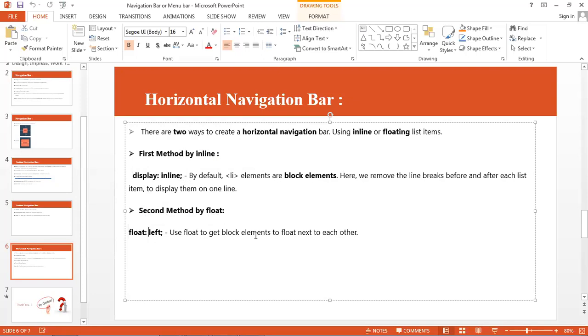Okay, so that is very important. Here, display value is what? Inline. If you use display value block, then the ordered list will be in the form of what? Vertical. And if you use inline for display value, then the ordered list will be in the form of what? Horizontal. And you can use one more property, float. There are two methods, either one you can use to create a horizontal navigation bar. Float is not a data type, this is one CSS property.